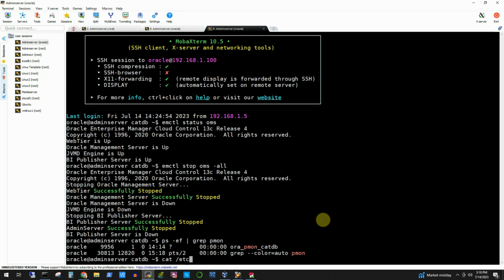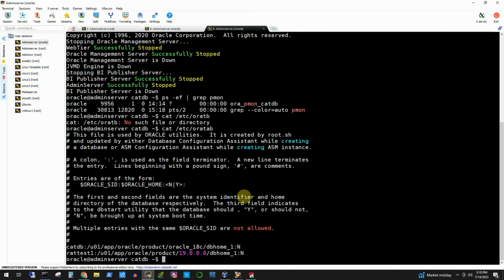Also, let's take a look at the oratab entries, and we can see this catdb entry there, and it is running from the Oracle 18c home. So here we are going to follow the same method to upgrade the Oracle database in any other application or platform.